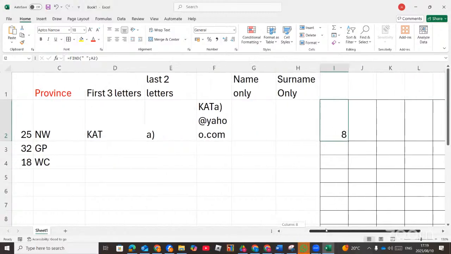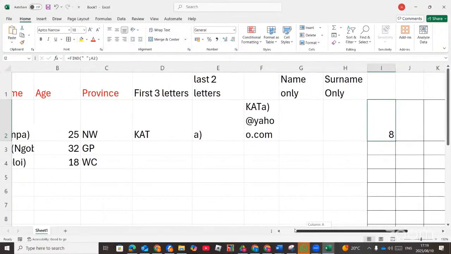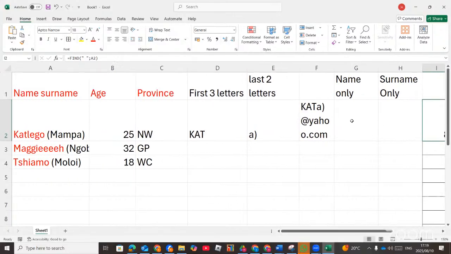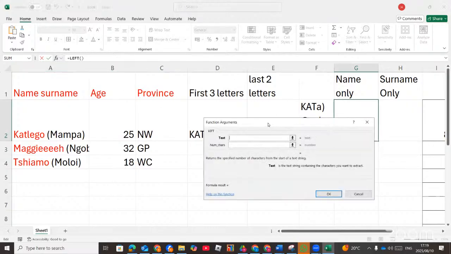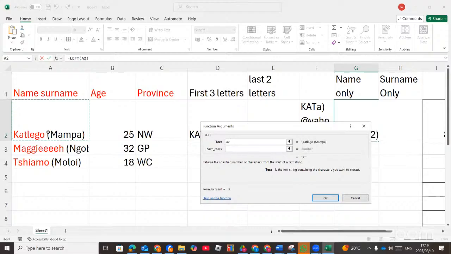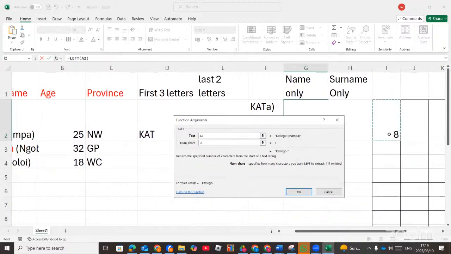Now, after that, I need to go here and put my answer, which is the left function, equal sign left. And then you click on FX. So the text will be A2. The number of characters will be the answer that I got here for the find. And then you just say -1.